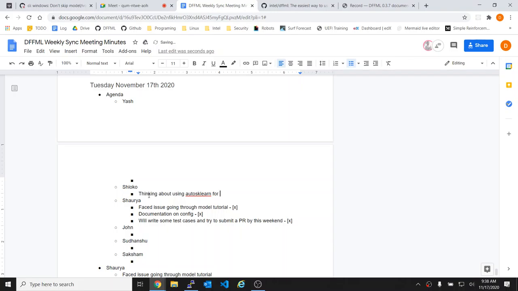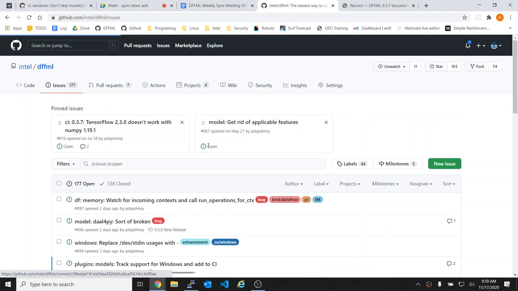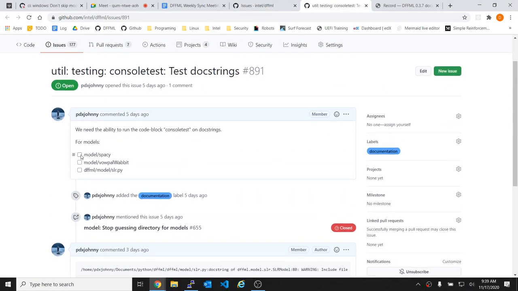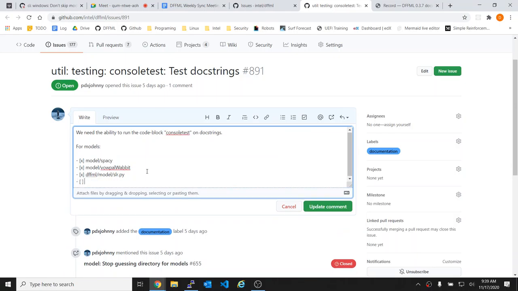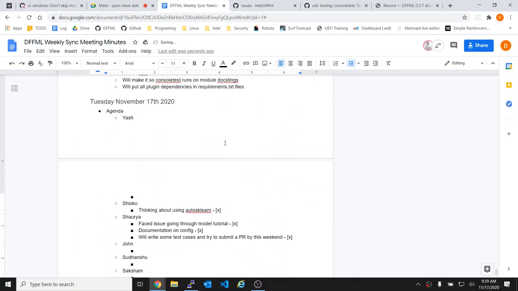So let's see. We're going to update the auto next. Thinking about using auto sklearn. So we need to update the docs because this is another one that didn't get docs. Oh, that was part of that test, so it also needs to be tested. Docs, and I think that was a part of this issue here. I think I put it in here, so these guys are all done. Okay, it needs to be in this list. /auto-sklearn.